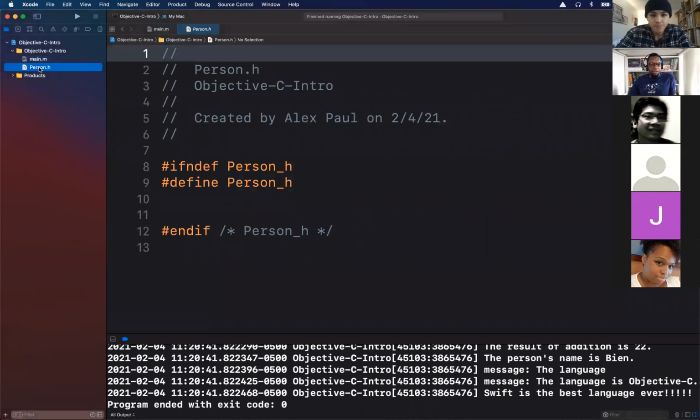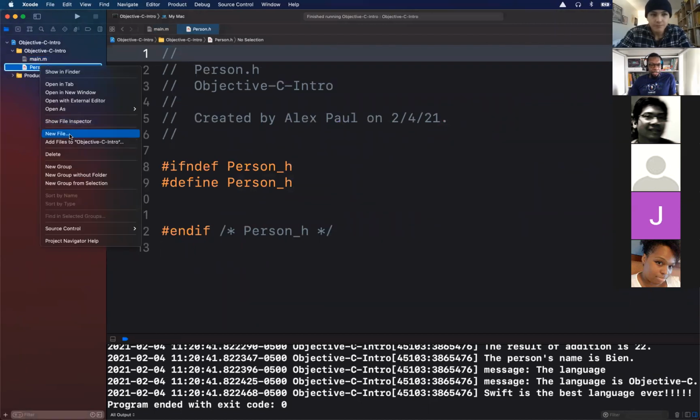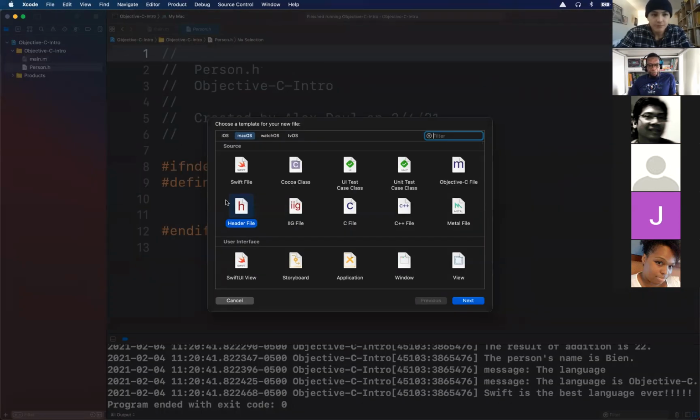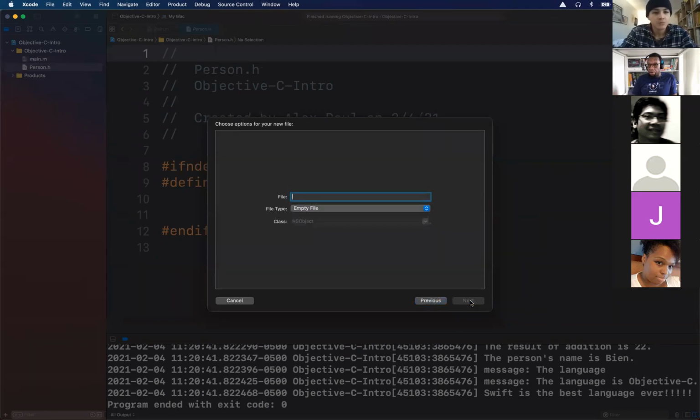And we'll create a next file. So new file. And this time not header. This time we're gonna go to Objective-C file. Do we see Objective-C file, top right? So the first one we created was a header file, .h. It gives us a .h by default. And the second one is an Objective-C file. It gives us .m as the extension. So click next and call it the same thing, person.